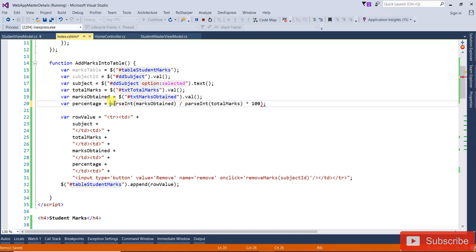It should be here. Percent, this value, and here this value, then 100. Now save it. Everything is okay. That remove. Here I'm going to add that class also. That class. So it will be the button dash danger. Save. Now reload.